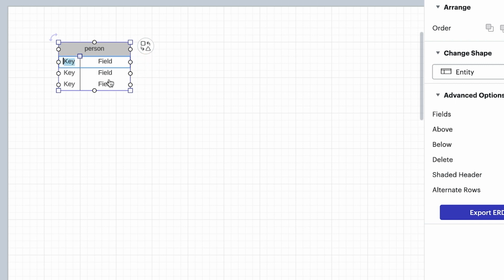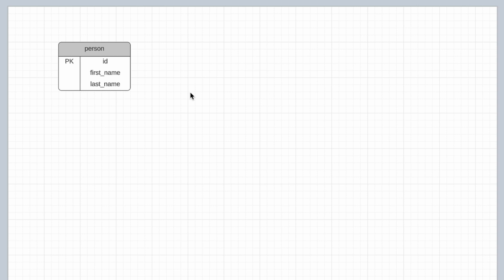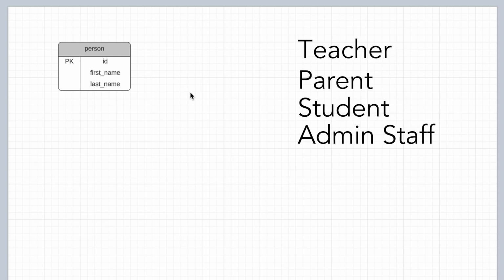I'll add an ID for this table to serve as the primary key. Then we'll add in some fields that we know are common to all types of users. In this example, we'll add in the first name and last name. If you're thinking of your own database design, you'll have different fields. Now, because we're storing different types of people or users in this table, we want to indicate what type they are. There is a small list of defined values for this. In our school example, it could be teacher, parent, student, or admin staff.